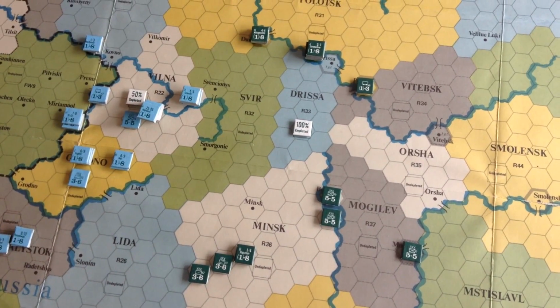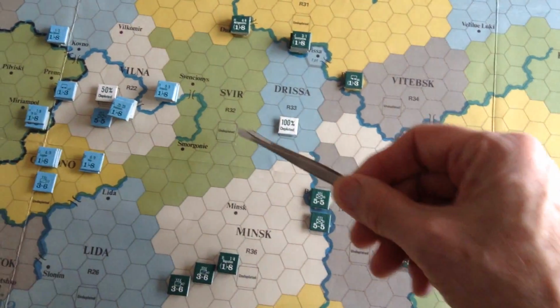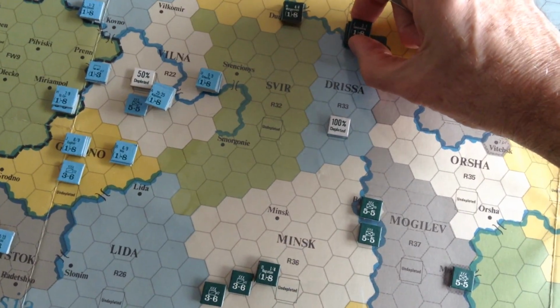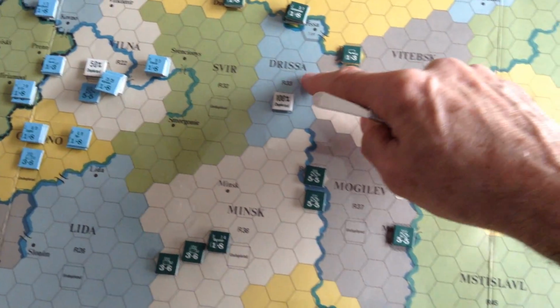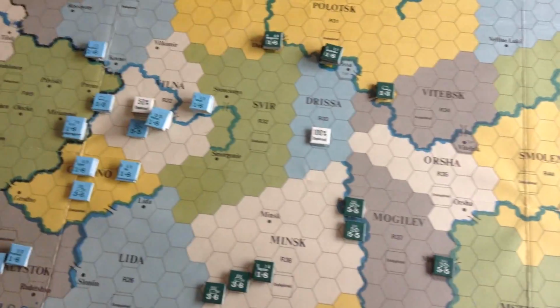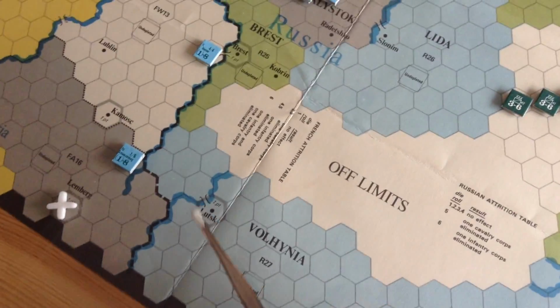Okay, this is the Russian turn after turn 2. They've retreated once again, and they have gathered here in the Polotsk region because Drissa is completely flattened. They've moved their supply unit to Polotsk. Now the French will have to capture a fortress this turn. They should have no problem.